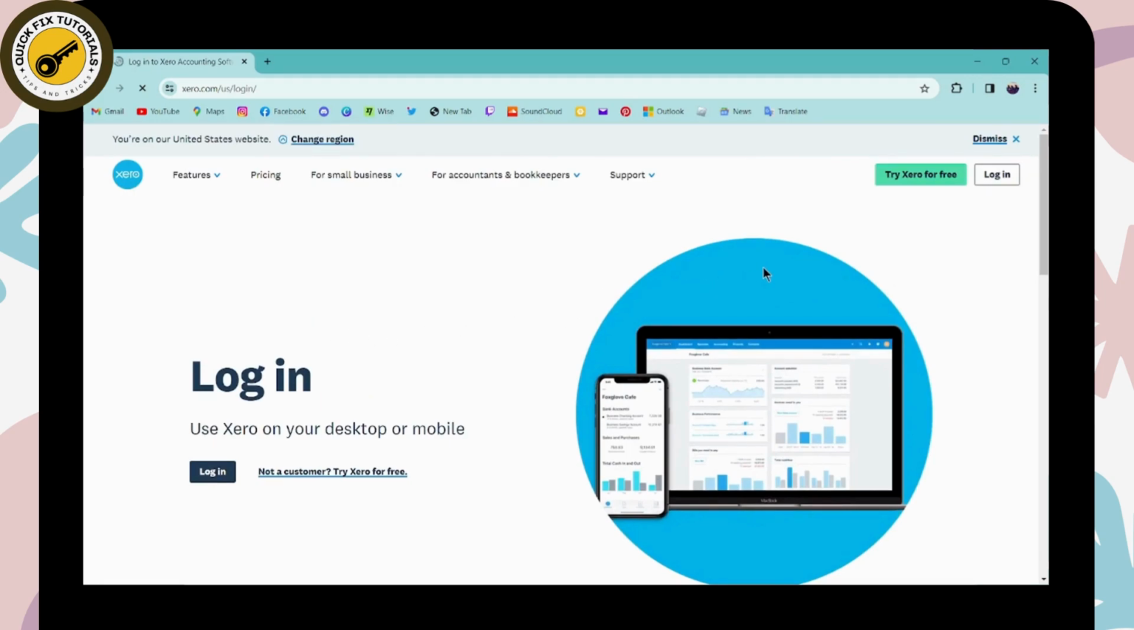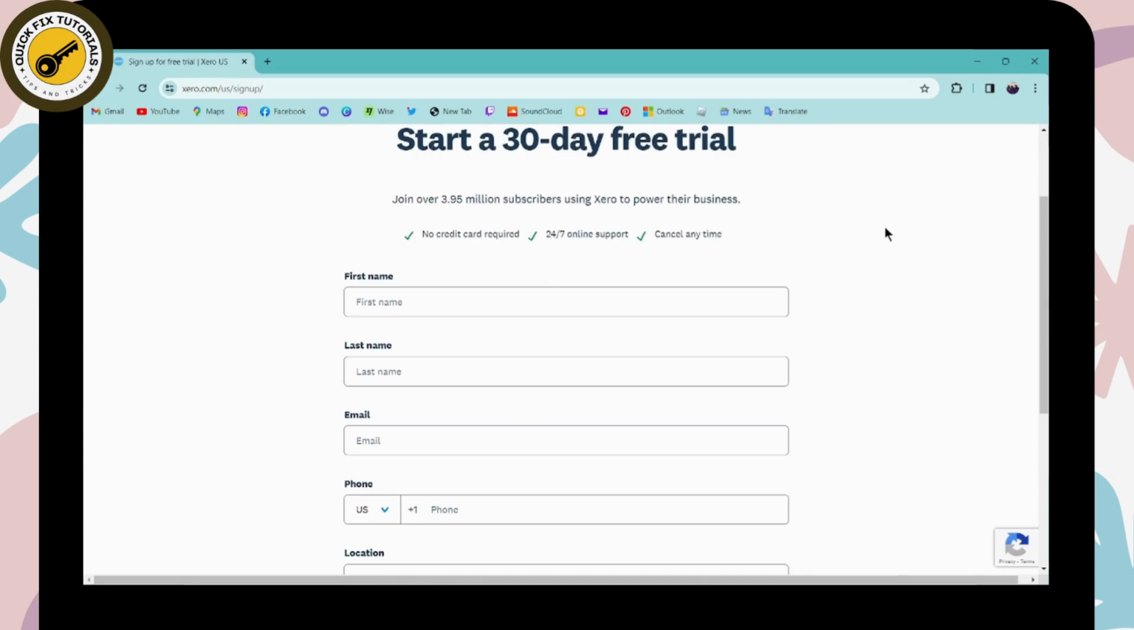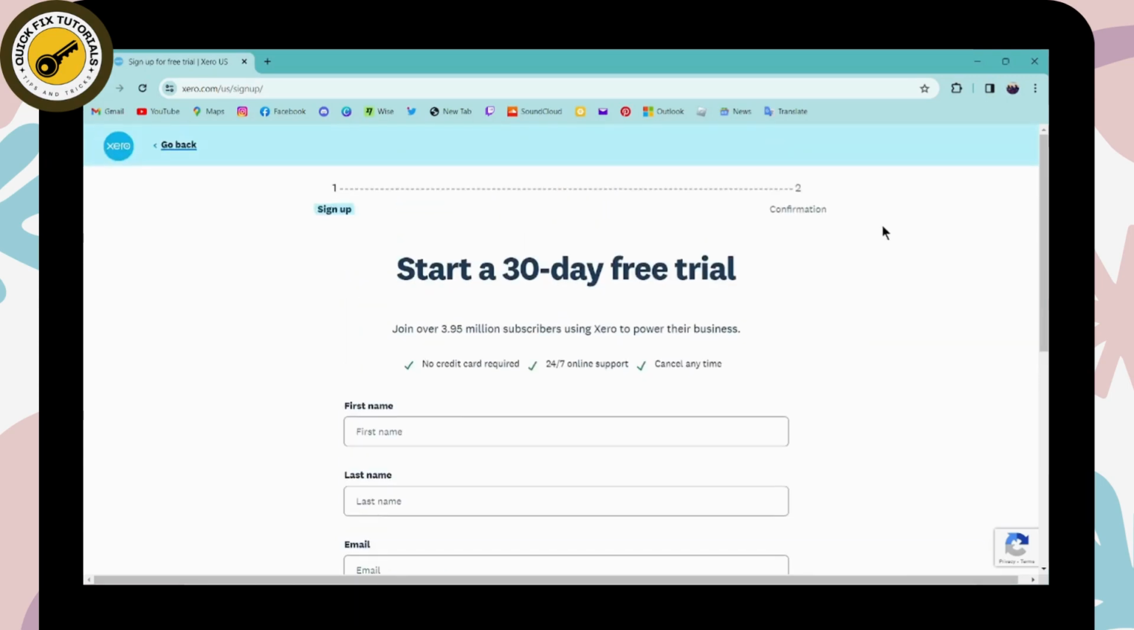So now you can go for Try Xero for free, which is on the upper right. And from here you can create your account. You'll have two steps. One is to sign up for your account and the other one is to confirm.